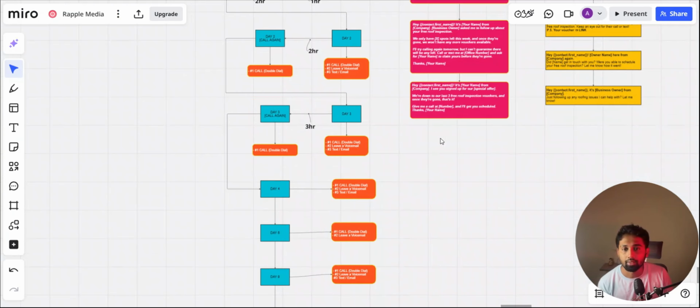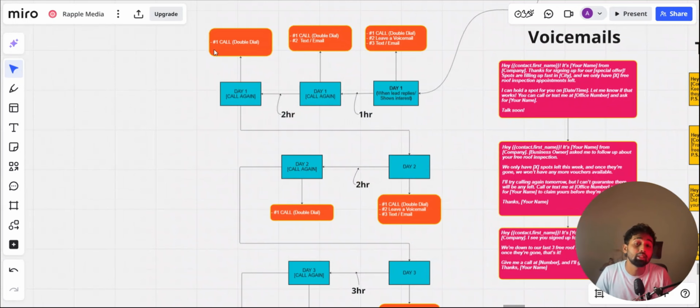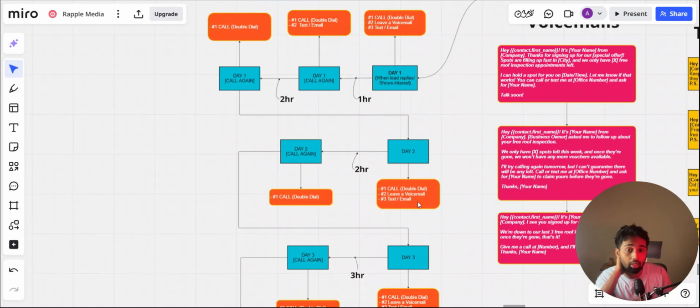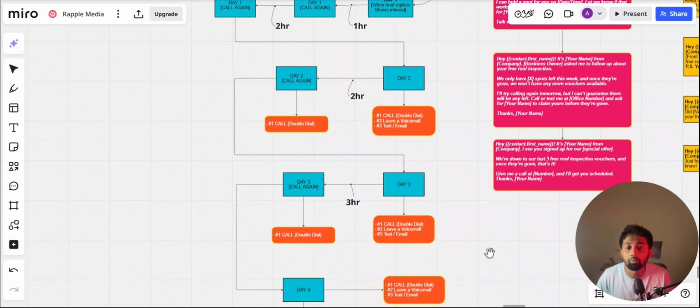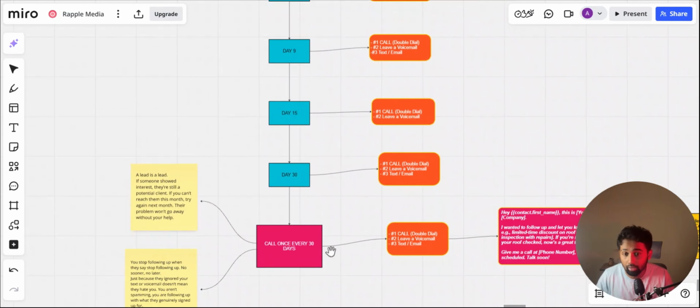And you can see here, you can do this database reactivation. Once the prospect responds, on day one you can call like 2 to 3 times, and on day 2 you can call as well as text and email. On day 3 you can do the same thing. Day 4, day 6, day 9, day 15, day 30, and eventually every 30 days, right?